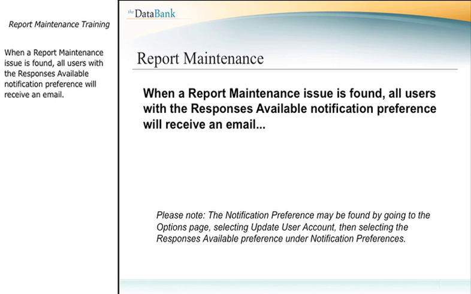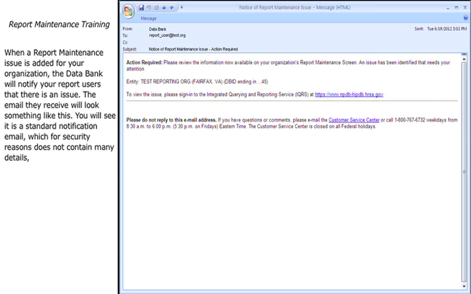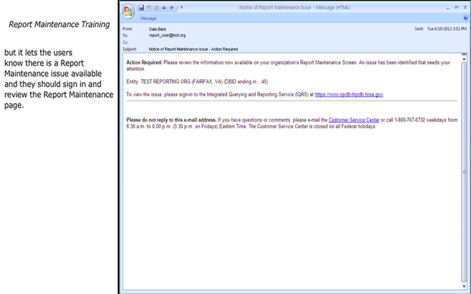When a report maintenance issue is found, all users with the Responses Available notification preference will receive an email. When a report maintenance issue is added for your organization, the DataBank will notify your report users that there is an issue. The email they receive will look something like this. You will see it is a standard notification email, which for security reasons does not contain many details, but it lets the users know there is a report maintenance issue available and they should sign in and review the report maintenance page.